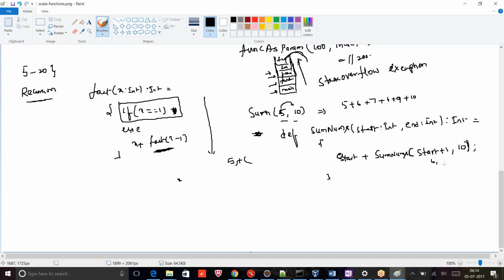Here I'm passing 6 and 10. 6 will come here, 5 is already held. 6 plus, again here sum, 7, 8, 9, 10, 11 and so on. There is no base condition, so it will keep increasing. So when to stop? There should be some condition, right?